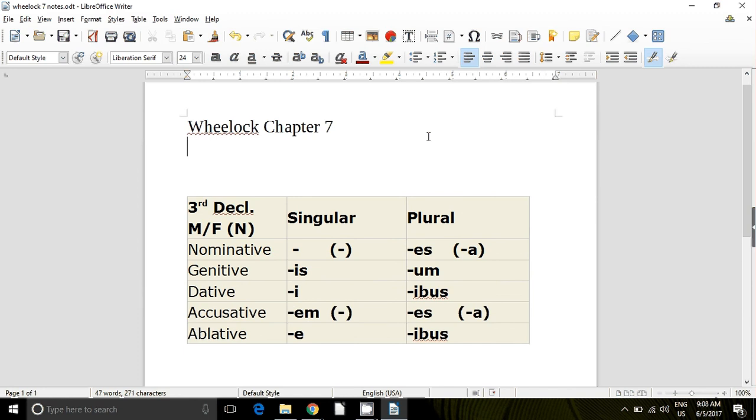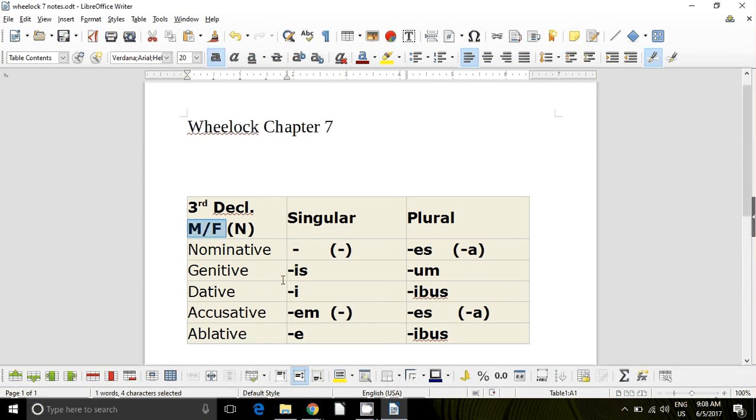Well, Latin has a lot more regularity, but it's spread over 5 different declensions. What you see on the screen now is pretty much the exact flashcard that you want to make for the third declension nouns. Masculine and feminine endings of the third declension are most of what you see here. The neuter ones are all the same except for the ones in parentheses. So take a look at this.